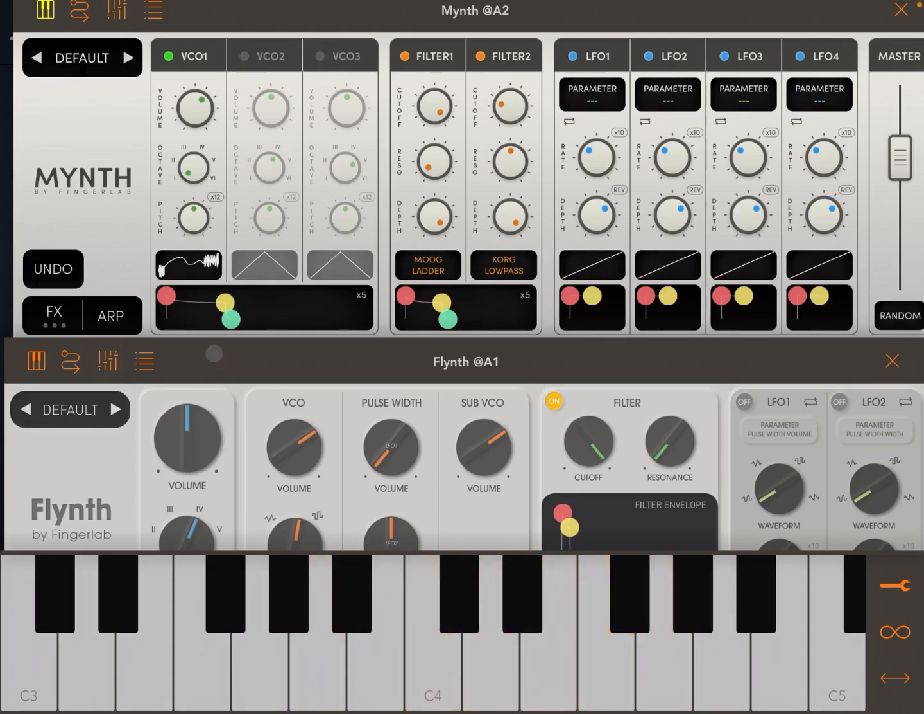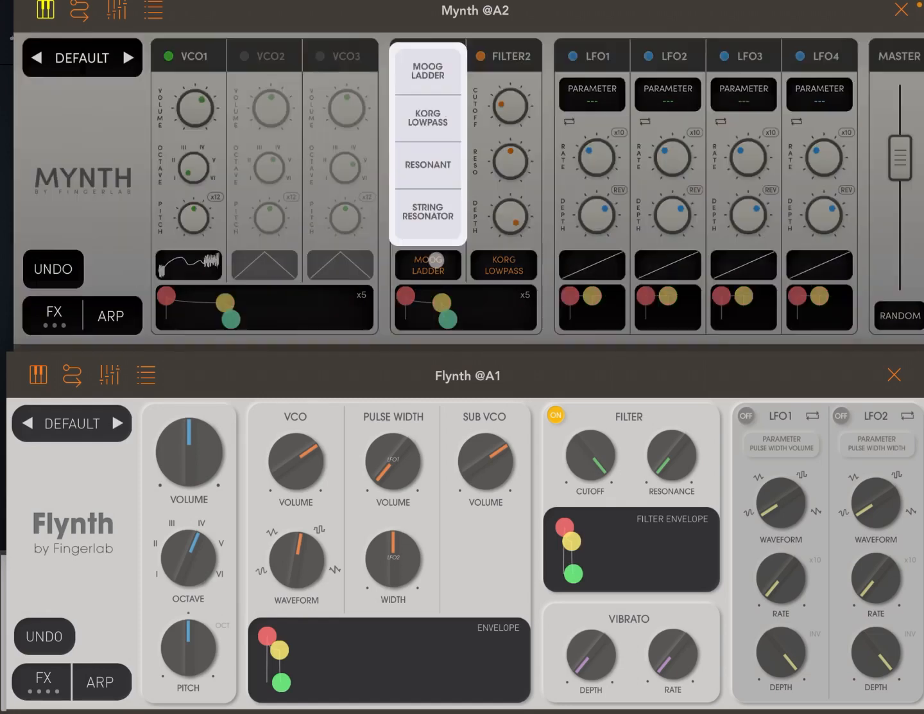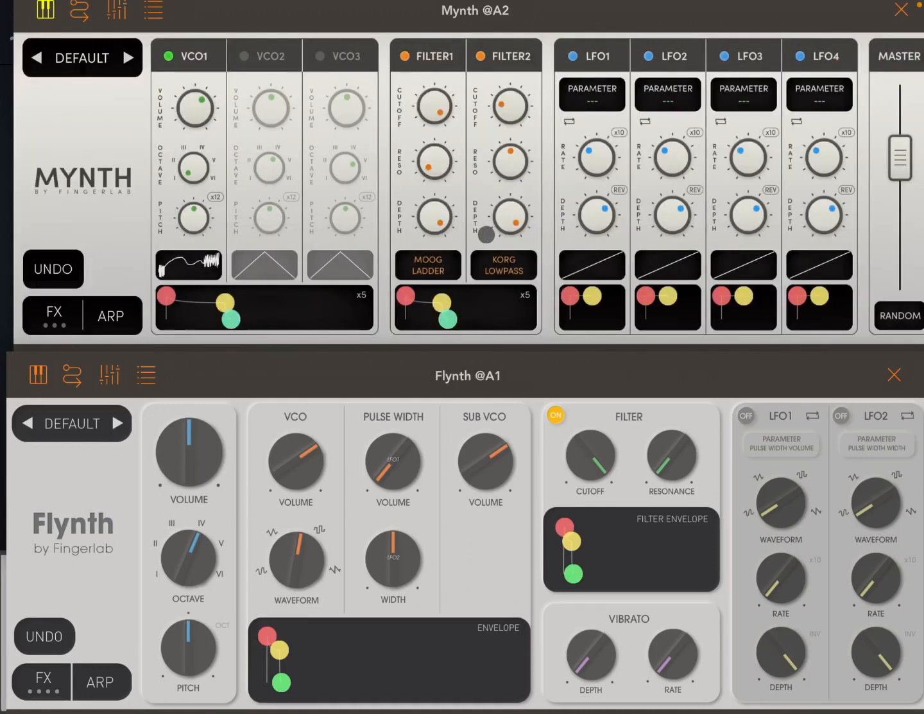You have an ADSR here, which you can also multiply by 5 if you want to have a longer timing on your envelope. That's similar to what you had here, although you didn't have the ×5 on Flynth. Next, we have 2 filters on Mynth, where you can decide the cutoff, resonance, and depth. And you can also set what type of filter: a Moog ladder, a Korg low pass, a resonant, or a string resonator, which is really nice, with also an ADSR.